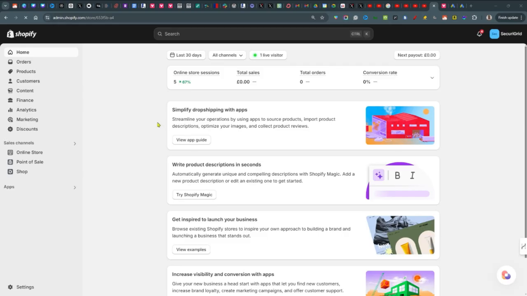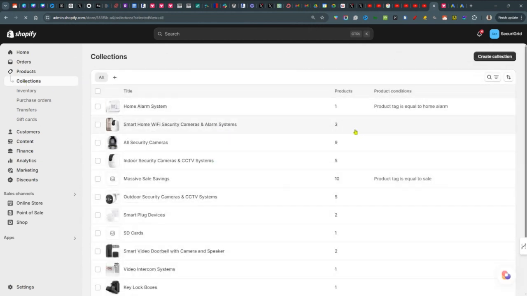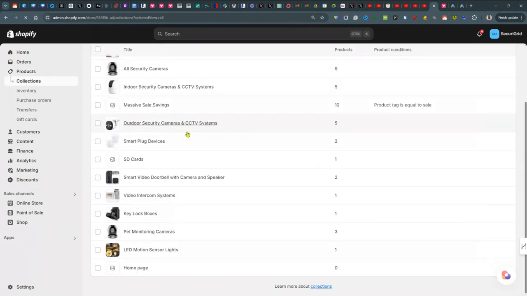Please take your time to sketch out the right structure for your store, because it's going to make the next steps easier. Now let's create a collection. What you need to do is come to your home page and click on where you see products. Below products, you'll see a subcategory called collections. Just click on collections. As you can see, I've already created some collections for this store.